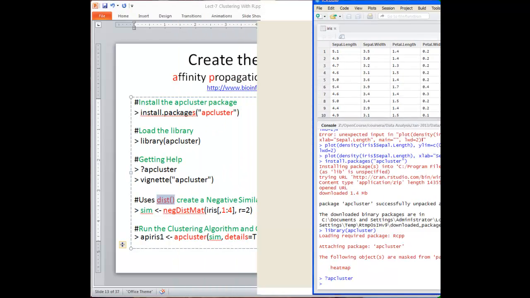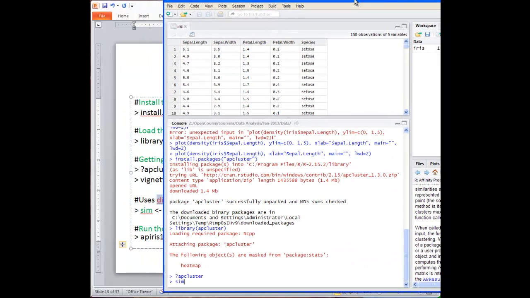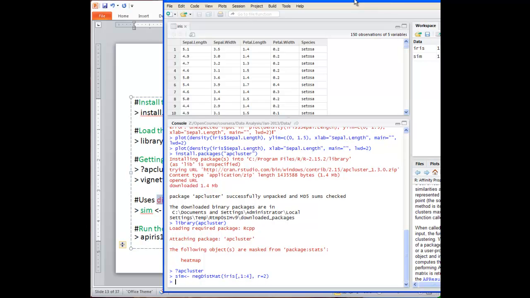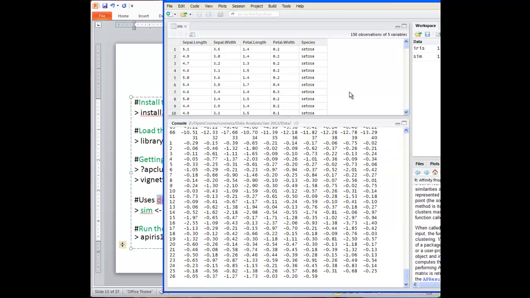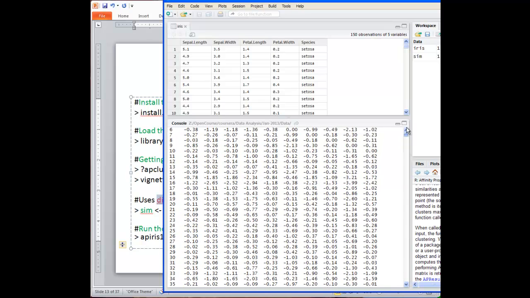Now if I issue the command here, sim is negative distance matrix of iris, 1 through 4, r equal to 2, it is going to create a distribution matrix. Now if I say sim, you are going to see that there is a similarity matrix, which is basically saying, it truncated it. Let us say this is here.